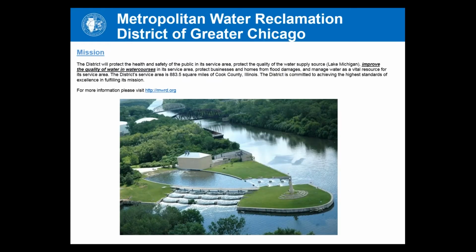So I'll move on here. The district's mission, as we can read, is to protect the health and safety of the public and its service area. But what we're going to focus on here is improving the quality of water in our water courses. We have about 883 square miles of Cook County that we deal with, and it's committed to excellence. All this information I'm giving you is on our website at MWRD.org, and this picture at the bottom here is our SEPA station number 5.